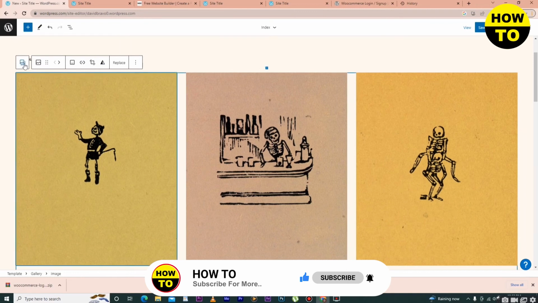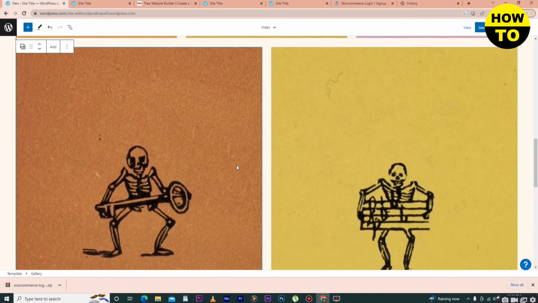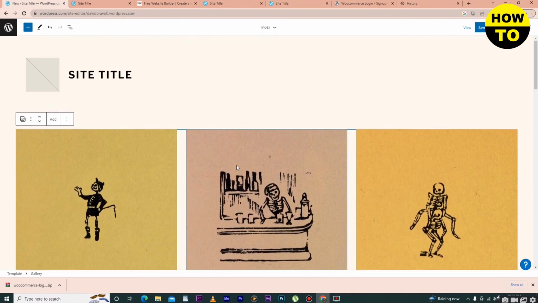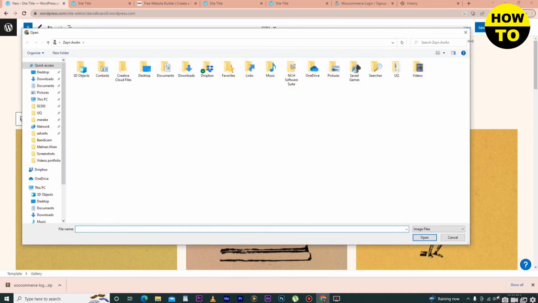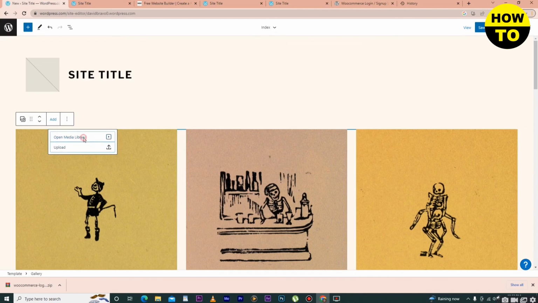Here you can add a new photo, like you can upload pictures here. So this gallery is finally uploaded. Just click on this button, and here you can click on upload, and after that select any photo and upload it from your storage device. So in this way you can easily add a gallery in a WooCommerce site.